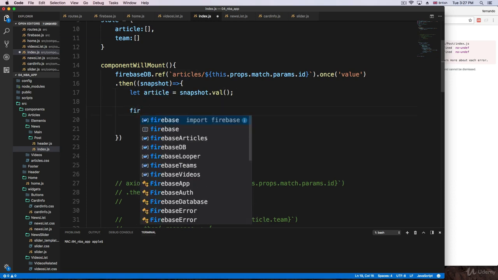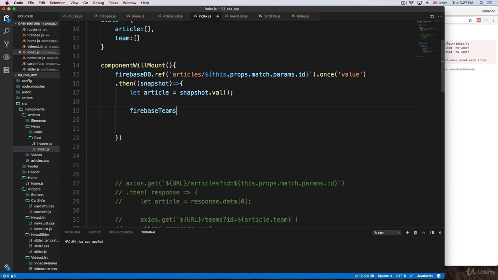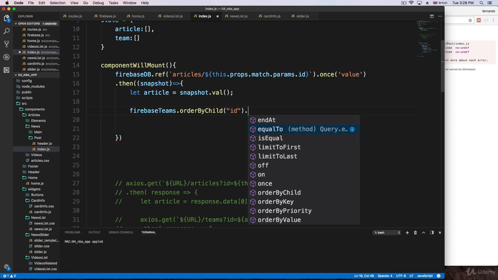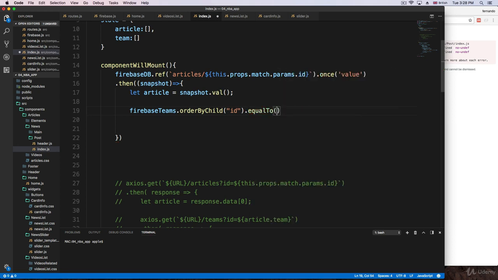Good. So now we need to fetch the themes of this particular article. So since we have Firebase themes, I'm going to say Firebase themes. Good. Then what we need to do, we need to order by child because we're going to have the ID, and we need to match the ID of the theme that we get from the article and search it in Firebase themes. So I'm going to say order by child, and in this case, I'm going to say ID. Now it's going to be equal to, and then open and close.